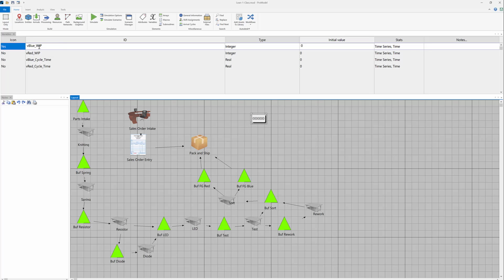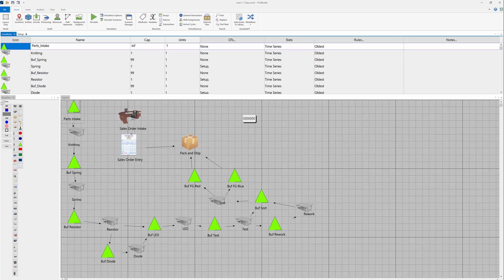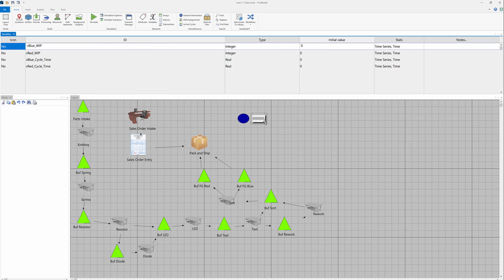So this is blue, and so we can uncheck new, and then take the blue icon and put it there. So we know that this is for blue. Now we go back to variables. Maybe we can push it out a little bit like that.